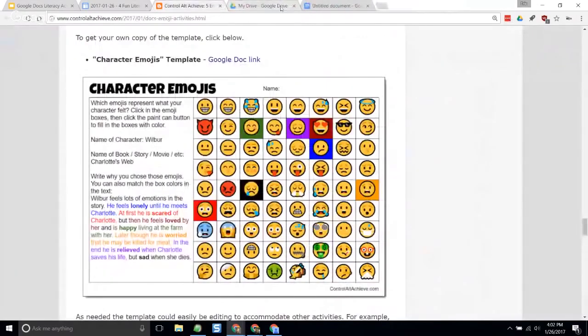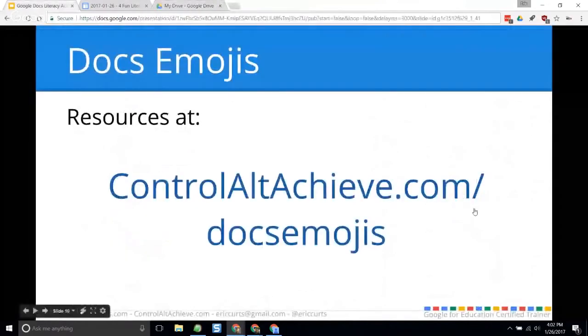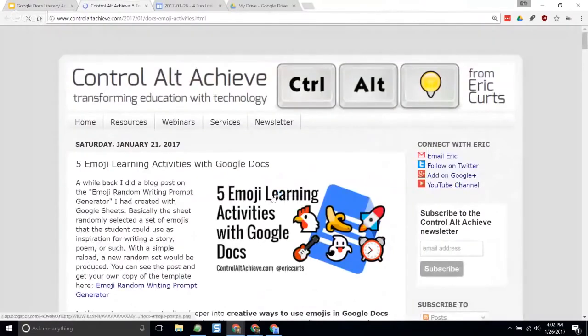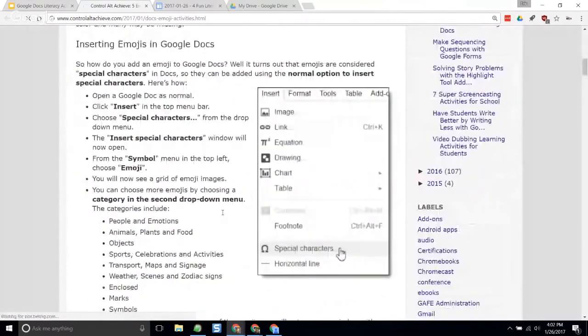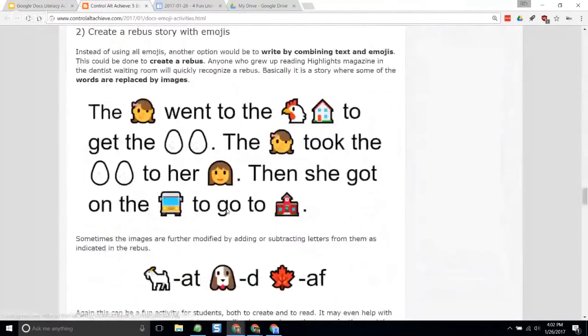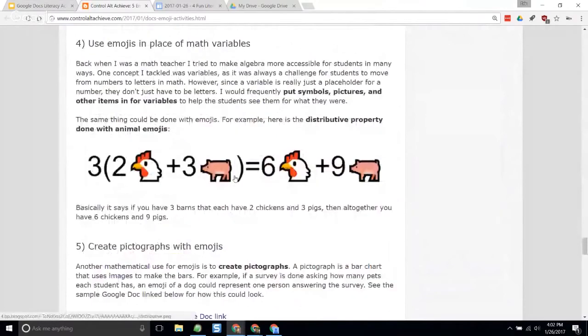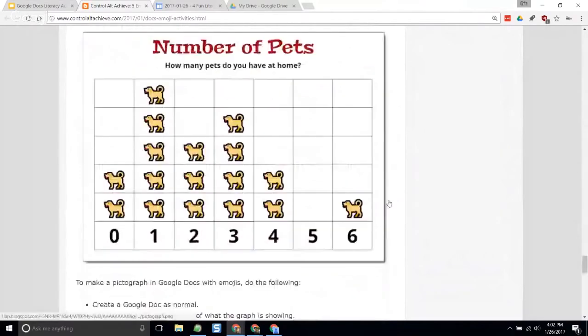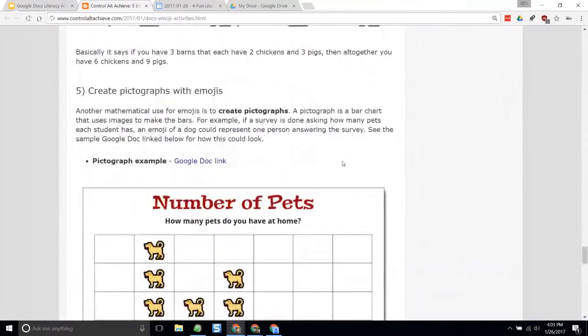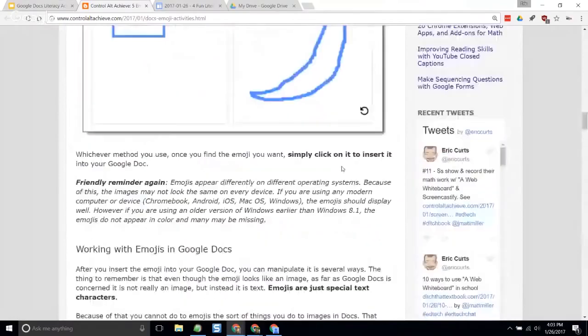So anyway, those are some ideas for using emojis in Google Docs for literacy activities. Oh, and by the way, I know this is all about literacy activities, but for what it's worth, just as a bonus, if you scroll down just a little bit further in that document, I also throw in a couple examples that are not literacy specifically, like for math, using them in place of variables, or making pictographs with them. So there's a lot of other things you could do with emojis besides just writing, but it does fit in well with that.